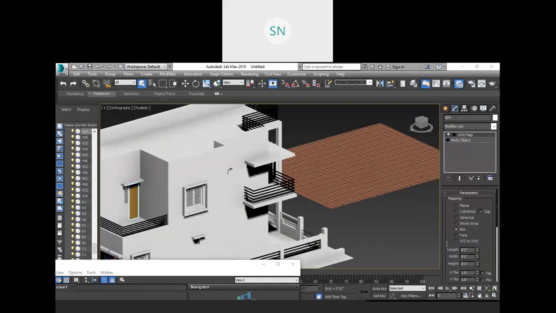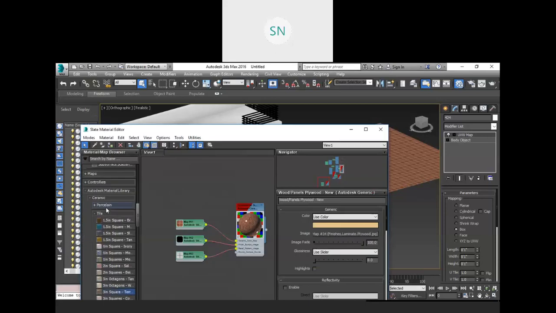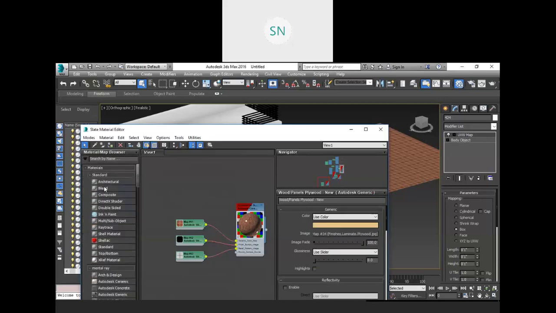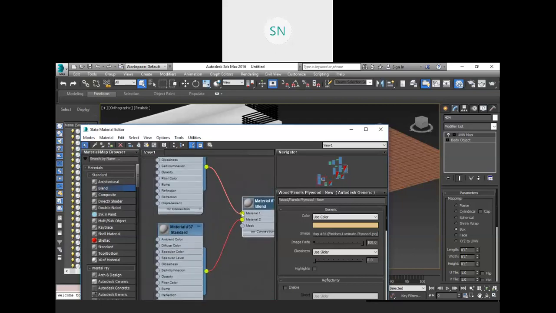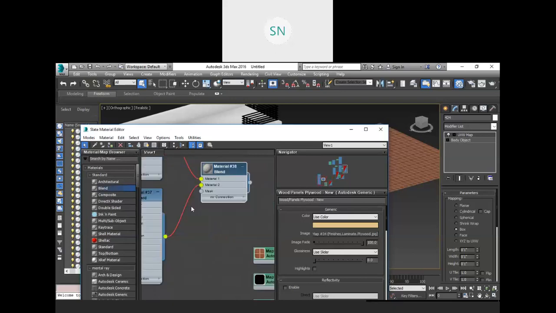How can we attach two predefined materials if we want to get a two material effect? For that you have to use blenders. See, we have material blenders also. This we have blend. These are the templates where you can attach two materials, material 1 and material 2, and you will get a new effect.